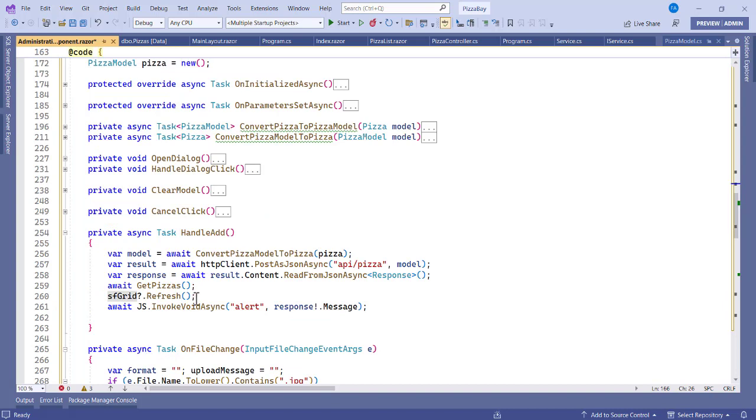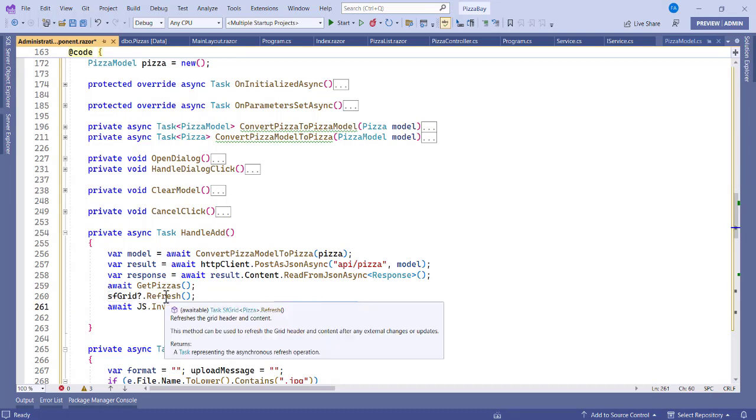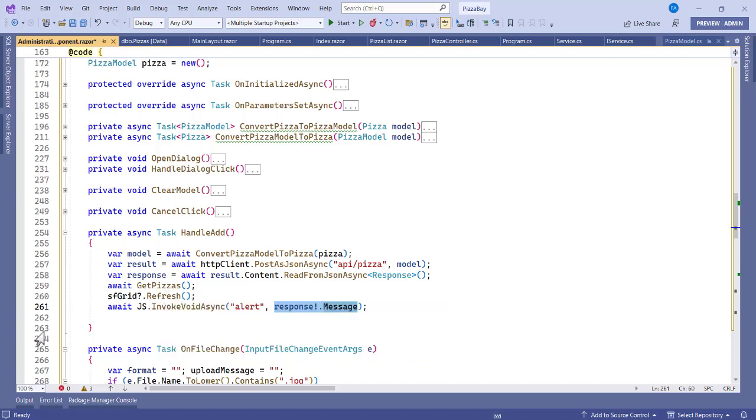So we are going to refresh it, and now we invoke async by calling the JavaScript alert key. For the response, we pass the message that's going to pop up. It could be that the pizza has been added already, it's going to pop up. It could be that it has been successfully added, it's going to pop up. It could be that it was successfully updated, it's going to pop up as well. So all forms of messages that are going to come out of this service, or the API that we are calling, this is going to handle that, either update, delete, etc.